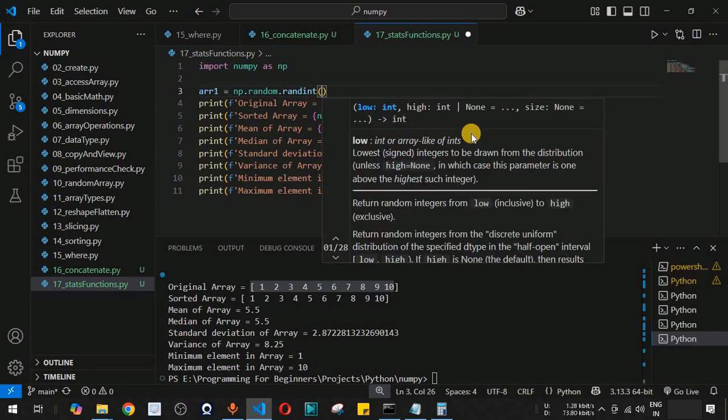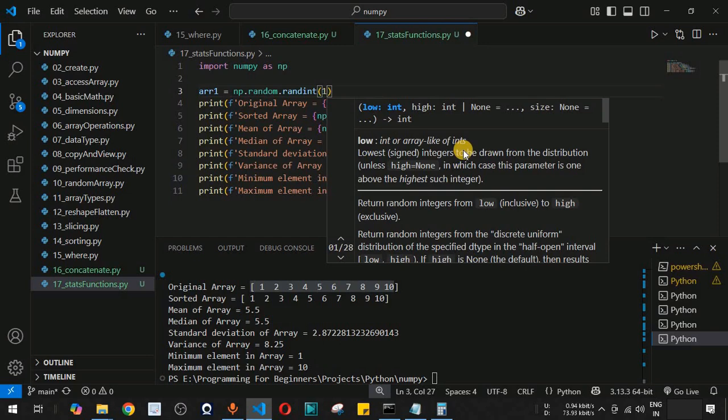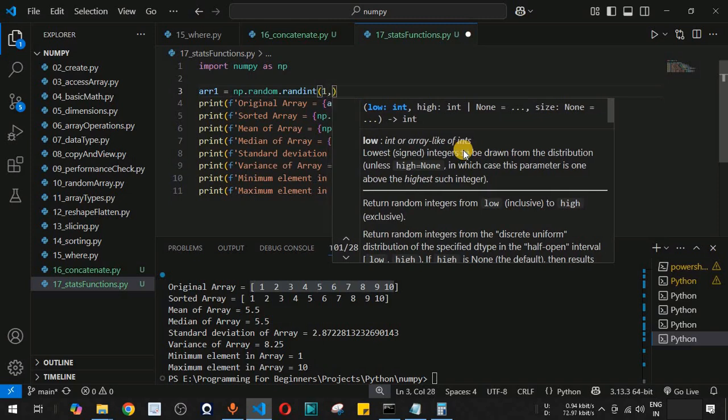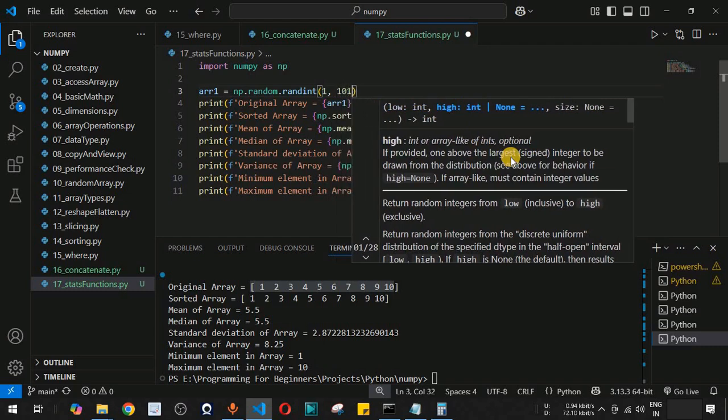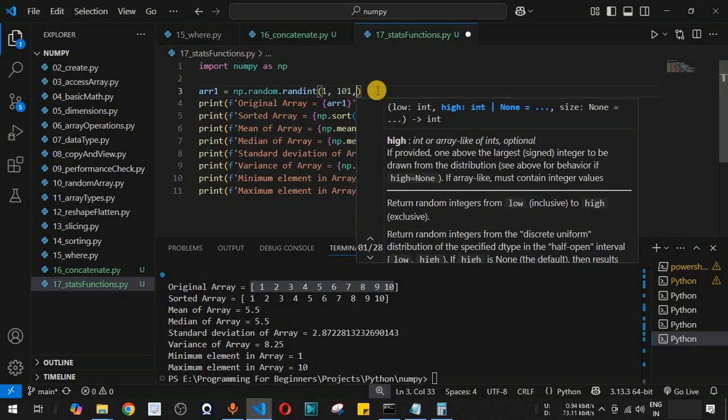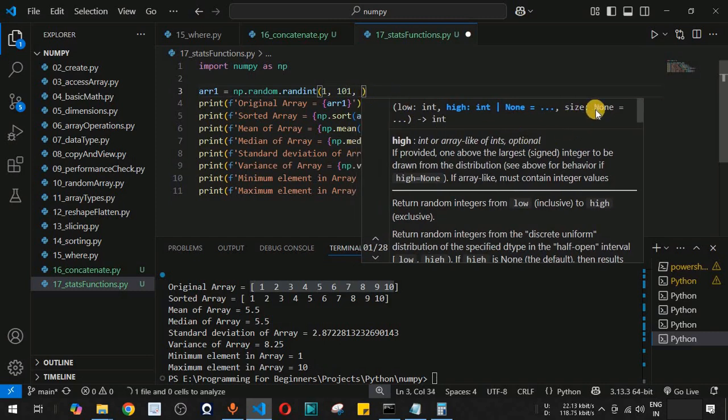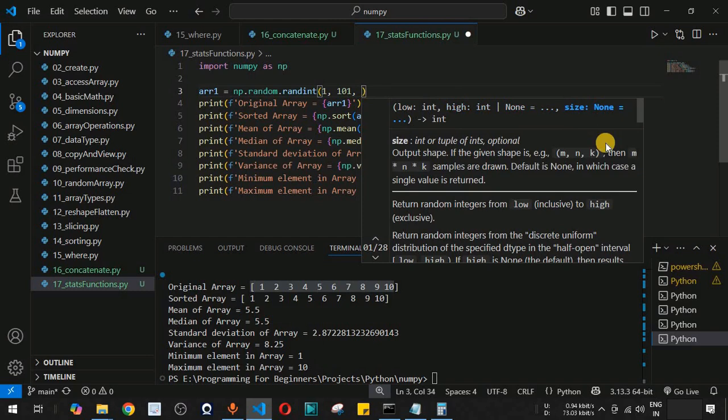So let us see what will be the parameters over here. As you can see, first of all we have the lowest integer that you want to provide. So let us provide the number 1 as the lowest number followed by comma, and then it is expecting the highest number over here. So let us say we provide 101 because the maximum number that we want to be included is 100. So we provide one number extra, that is 101, which is not included, followed by comma, and then you can provide the size as well. So this time we are dealing with a one-dimensional array. So what we will do is, we only want 10 elements that will be randomly generated.